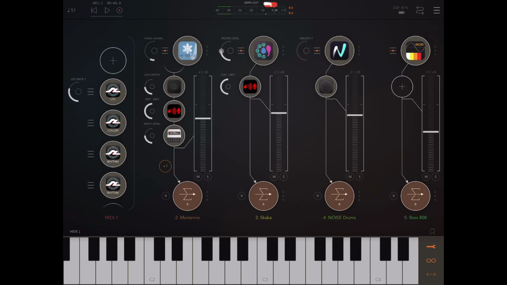Good luck, everybody. All right, so let's just let you hear this first, and then I'll go into more detail on what's actually going on and how to use the apps.